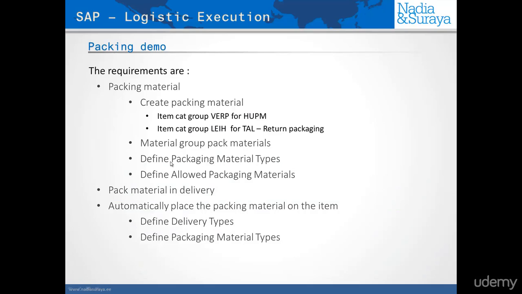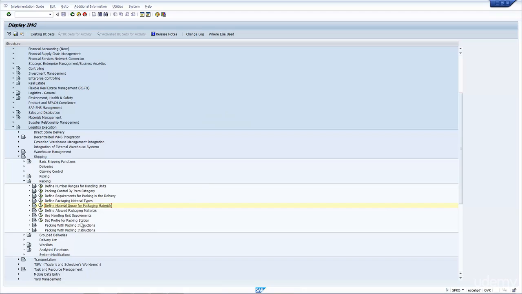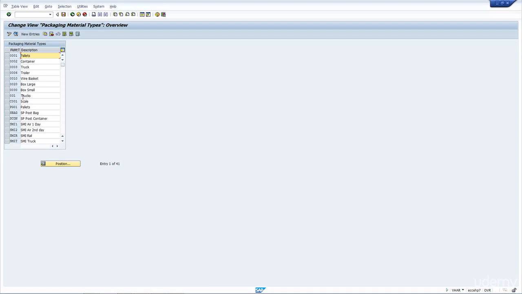Okay, so now look at the defined packing material types. The defined material packing types describe and control what kind of handling unit it is. What I mean by this is the packaging material type could be a pallet, a box, a metal cage, or a container of a shipment. I'm sorry if I say this a little bit slowly, sometimes I also get confused, so I try to use it a little bit slowly.